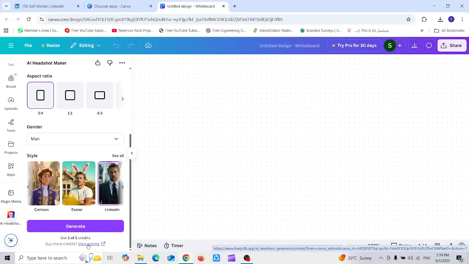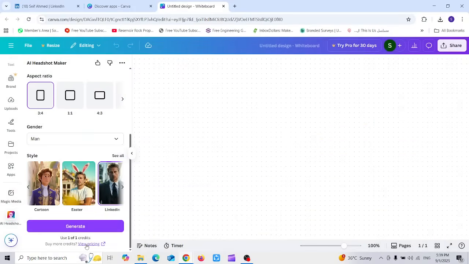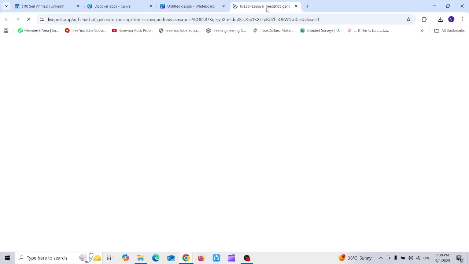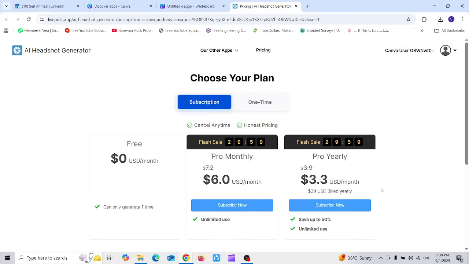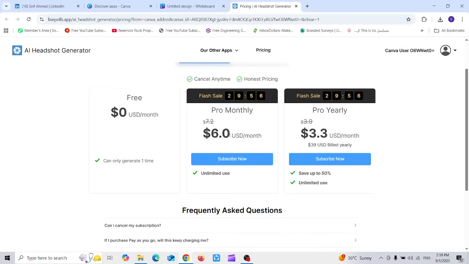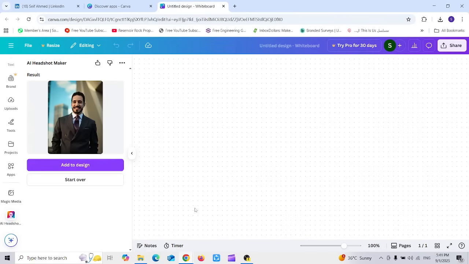And in case you want to upgrade, you can click on view pricing, where you will be able to check the best plan for you. So we have here 3 plans, one which is free, one which is payment per month, and the third one which is payment for a year, and this is almost half the price of the monthly one. So now I'm going to click on generate and see the result. And voila, we have our image ready. So I'm going to click on add to design.